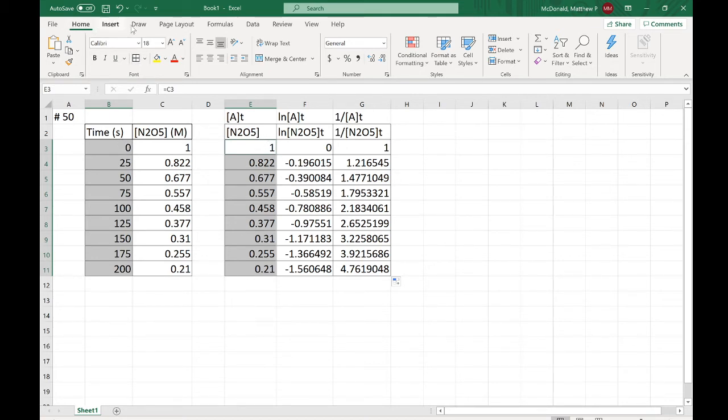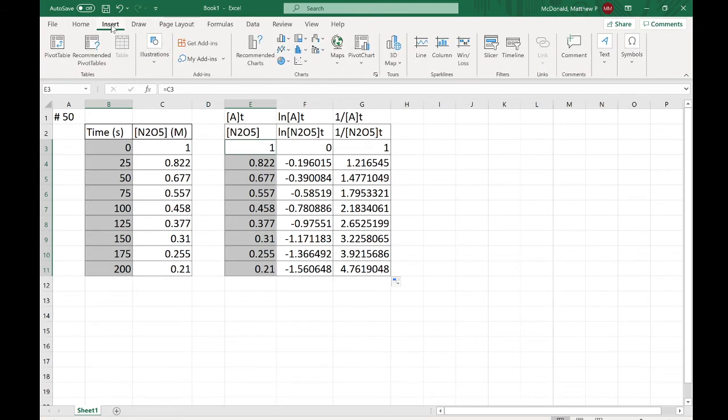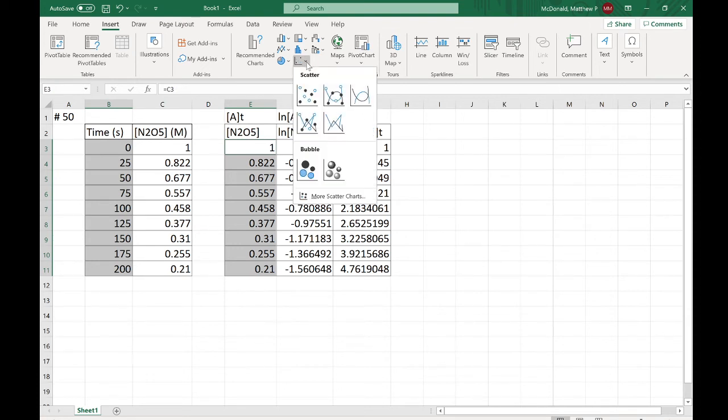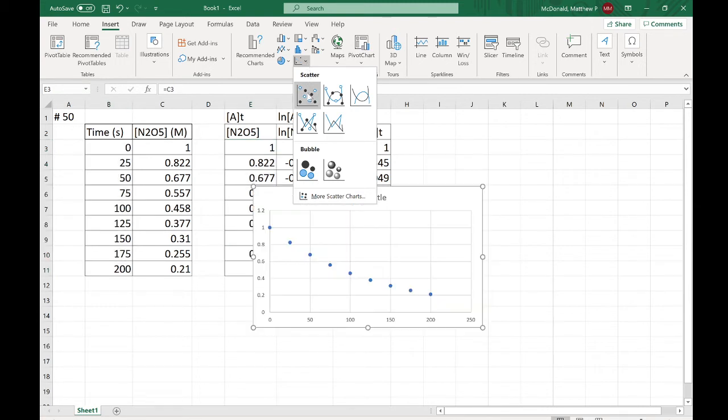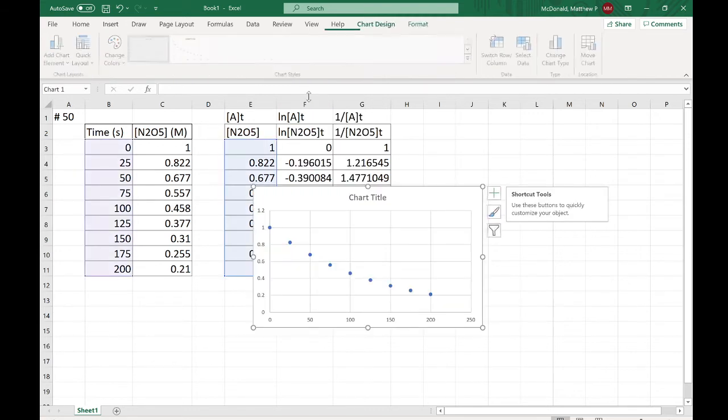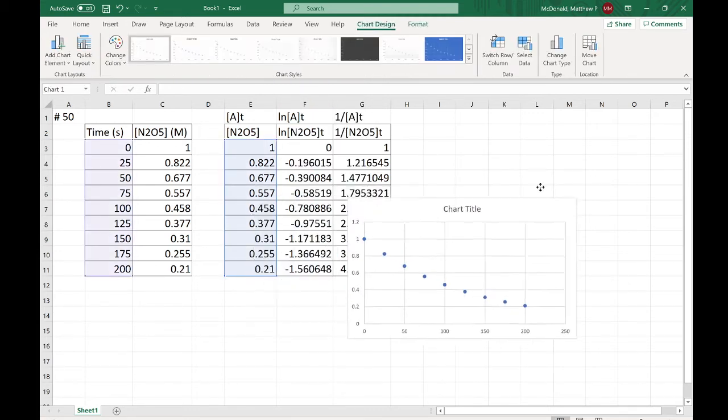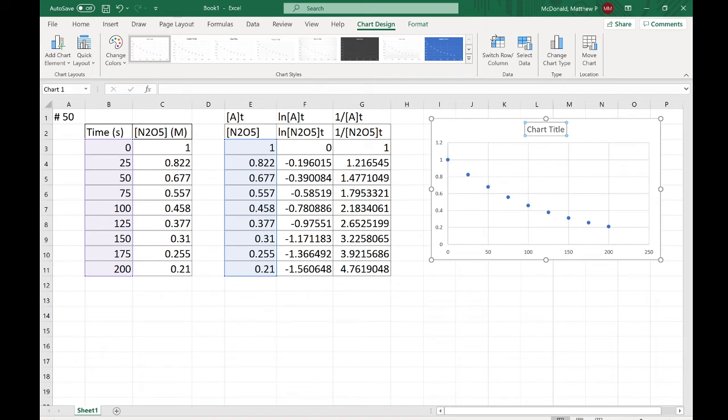Now if I go up here to the top row, and I go to the insert ribbon, it brings up all this really amazing stuff. And right here in this charts section, there's this little button down here that looks like a bunch of dots. This is called a scatter plot, which is what we want to insert. The first option here is just an XY scatter, and that's exactly what we want. So we'll insert that, move it over here, and then rename it right away.